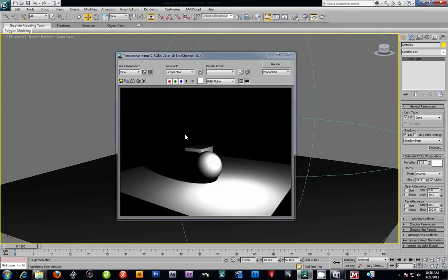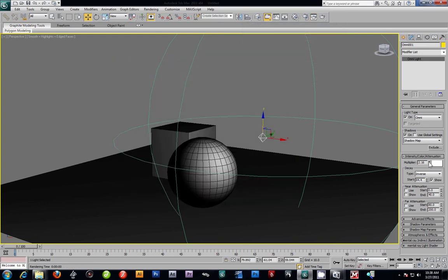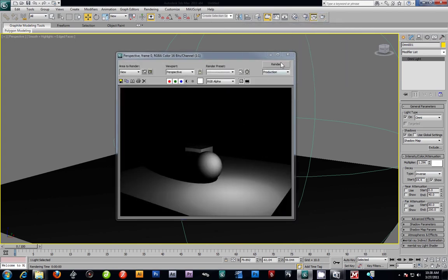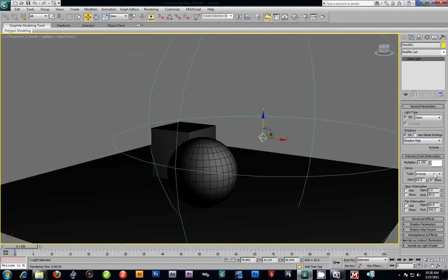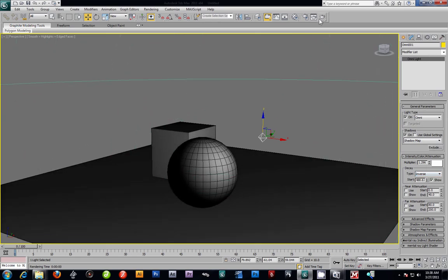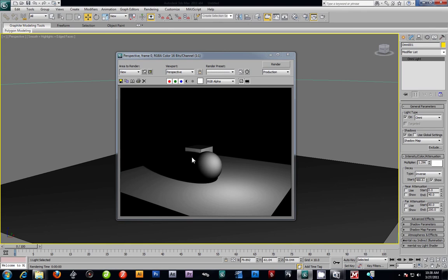There we go. As you can see, our light is a little too hot, so I'm going to crank that down. Alright, and then I'm going to crank this start level up higher, and then you can see how it's covering more of the box now.